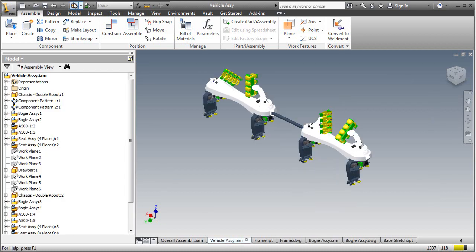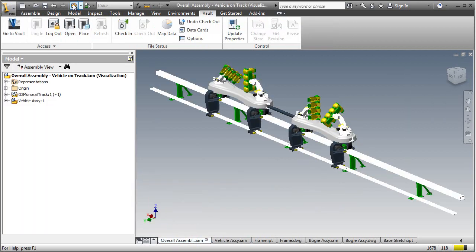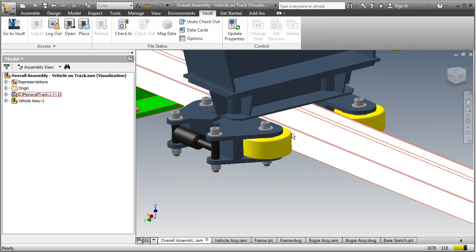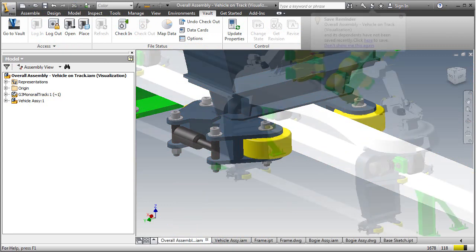And then finally to the vehicle assembly, update that, and all the way up to the overall assembly, vehicle on track. So this should be open from earlier, and as you zoom in you can see that we've actually stretched in. Now we have full and complete engagement to the track.